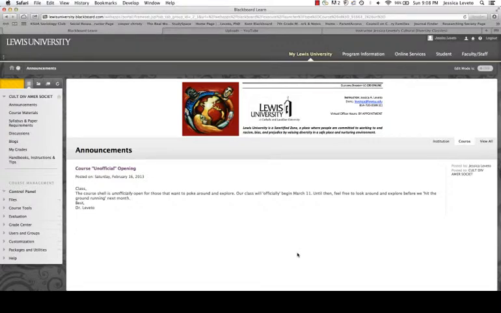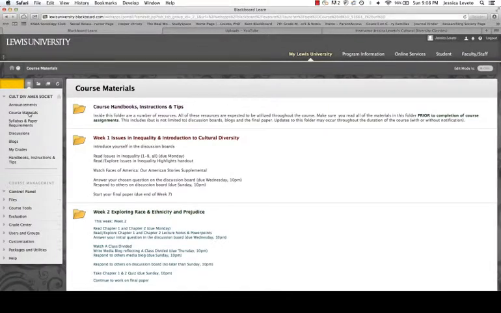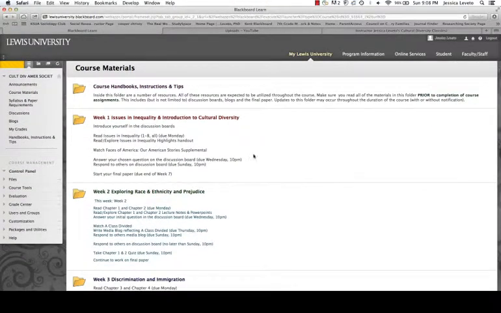What you'll see here on the left side of your screen below announcements is the course materials. I may refer to this as course content or course materials. This is where you're going to find the bulk of our course. You'll see that there's course handbooks, instructions, and tips, and we'll go in there soon. Each week has a folder associated with it. In the front page of this folder, what you'll see is the expectations and requirements for the week.